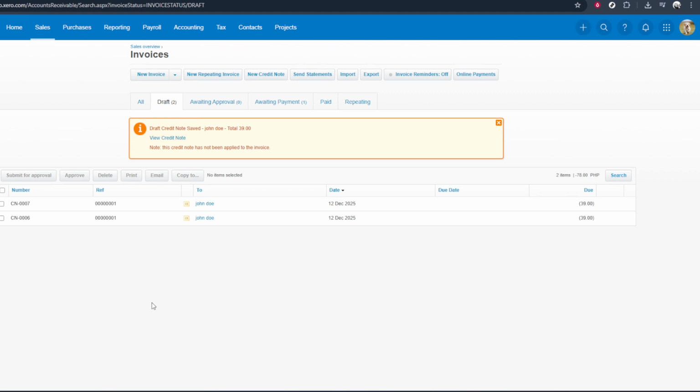After saving, you can return to the invoice to confirm that the credit has been applied and check the new amount due. And that's how you create and apply credit in Xero.